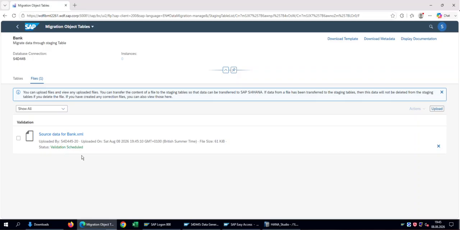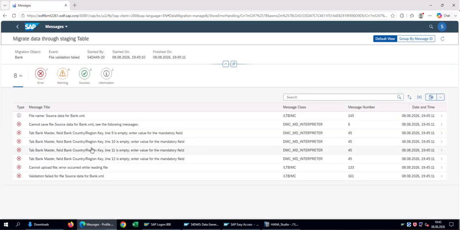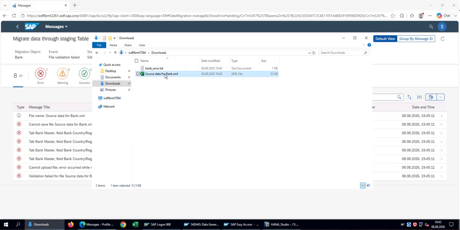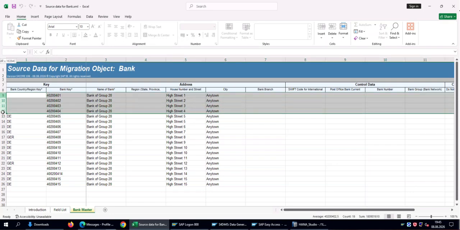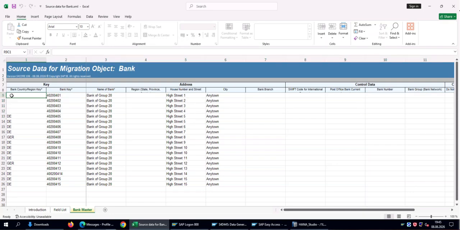If you see the message here, you can see line number empty, bank country region key empty, empty, empty, 9, 10, 11, 12. Okay. So I will open it. 9, 10, 11, 12. See, 9, 10, 11, 12. So what I'll do, I'll put D, D, D, because this is a mandatory field. Without this one, the system is giving error. Okay.